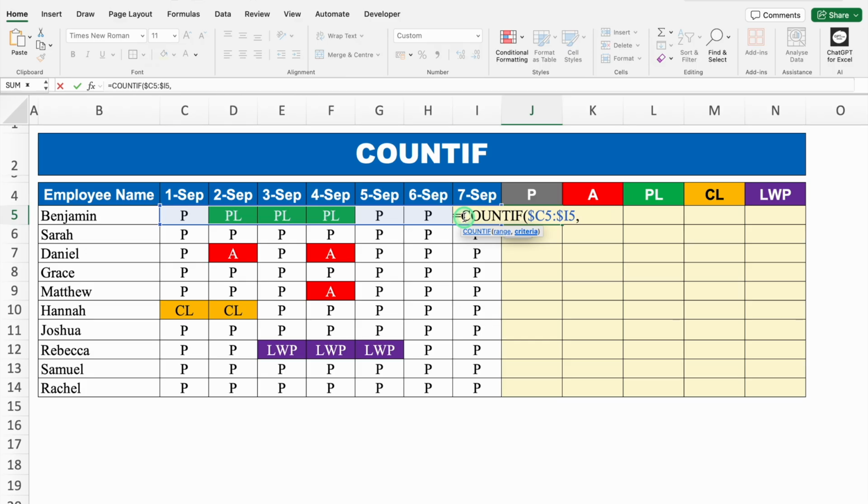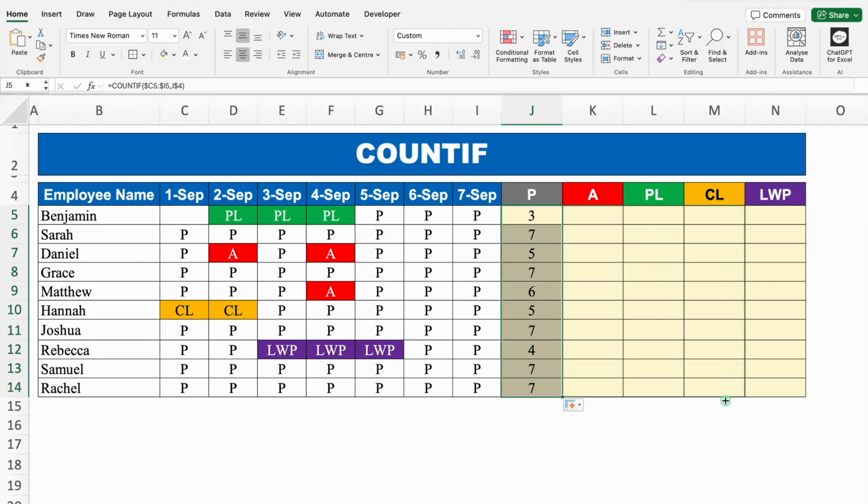What is my criteria over here? My criteria over here is my first code, that is P. We'll partially lock this also by pressing F4 two times and the $ will be inserted in the center. We will close the bracket and hit enter and we got 4. If I delete one P from here, we can see 3. Let's drag down the formula and drag the formula to right. And we got the desired results.